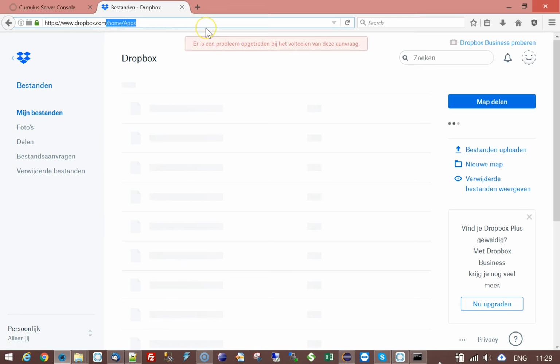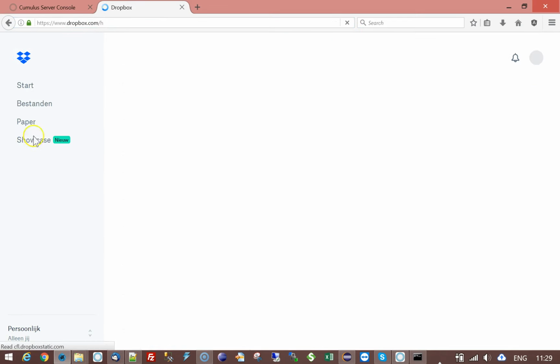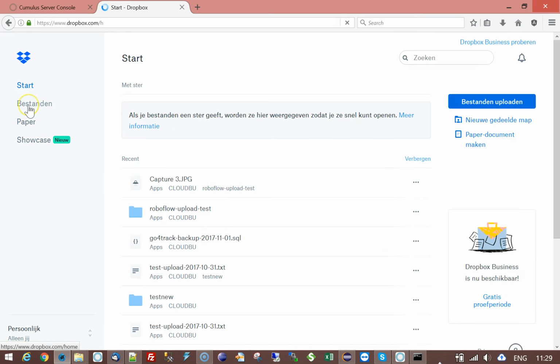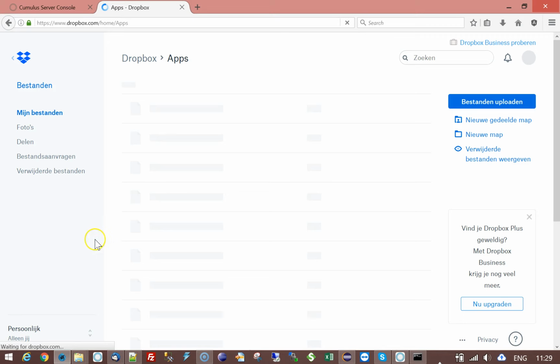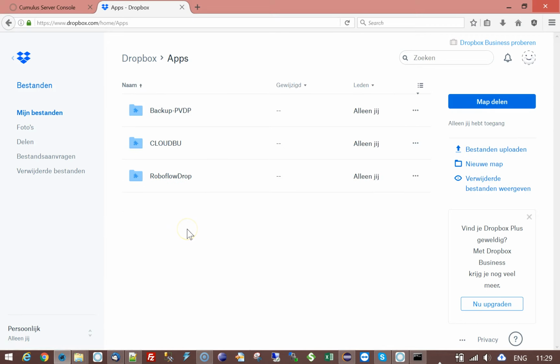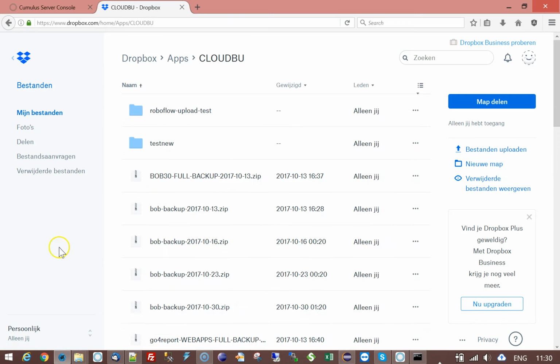No worries. There it is. So you can see that under the section of files, there's an apps section, and in that apps section are the folders that I created. So, as I said, there's one example, the cloud one, and this has some files. I'm already using this to actually send some backup stuff to it. I have a procedure in Roboflow that backs up some crucial files and uploads them.